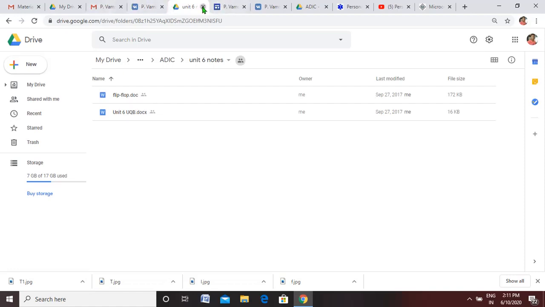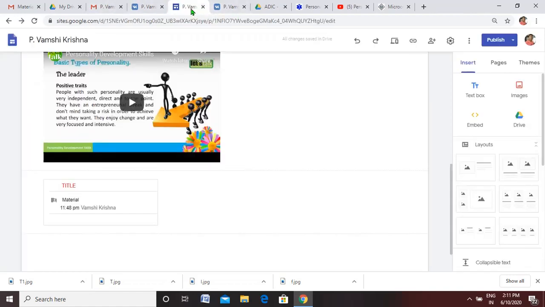So this is what relates to Google Drive. This is one main feature in your Google Site. From the Google Site you can display a large number of files to your students or to your colleagues also.